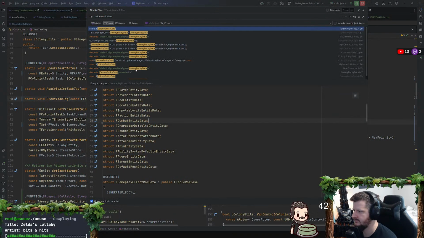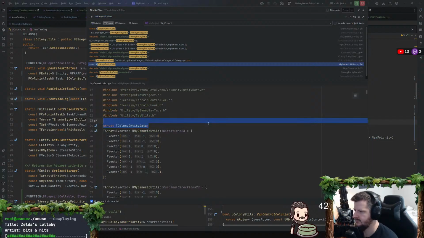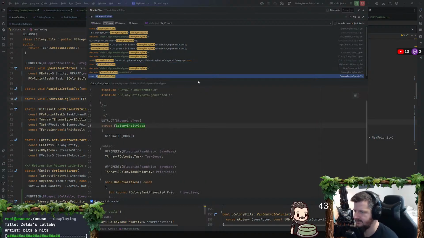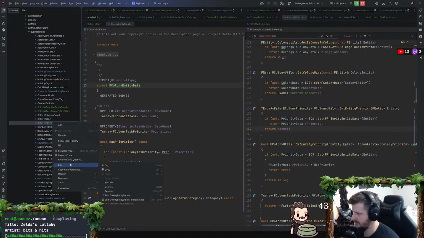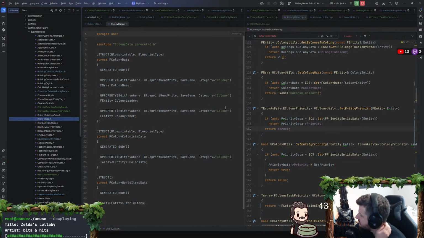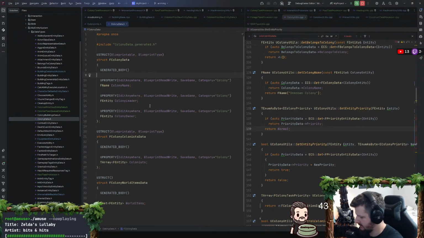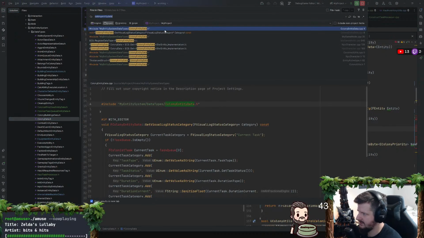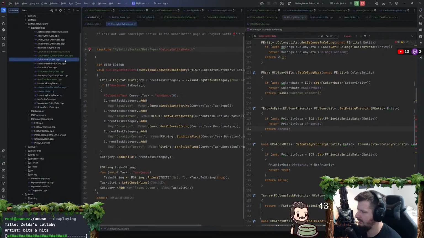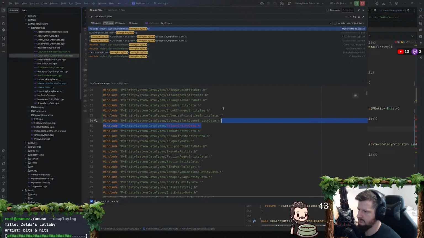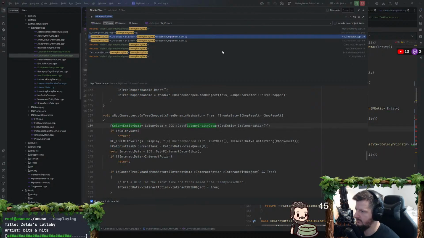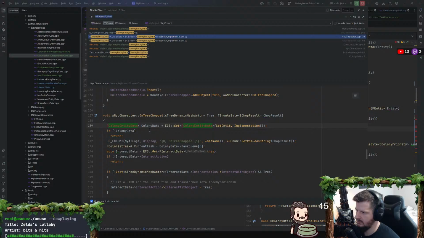Oh, yes. Why was I forward declaring that in a C++ file? You know what, fuck it. We're gonna delete you. Goodbye. Goodbye, Colony Entity Data. I would like to say it has been nice knowing you. Goodbye. On tree chopped.